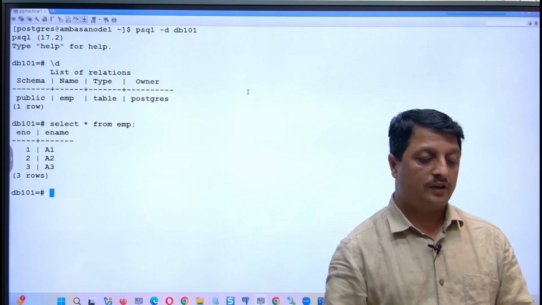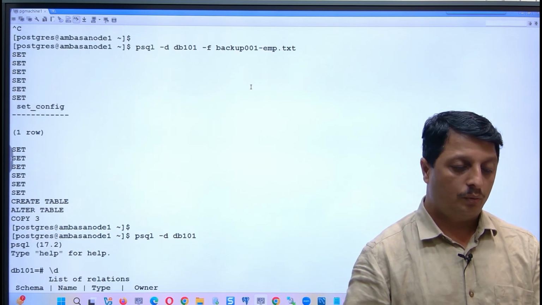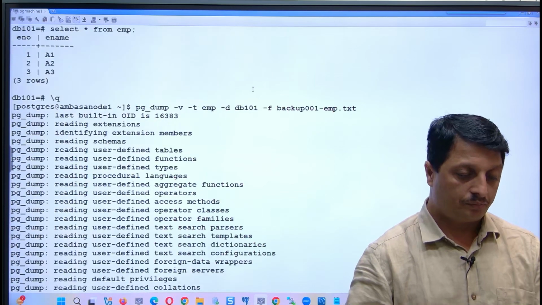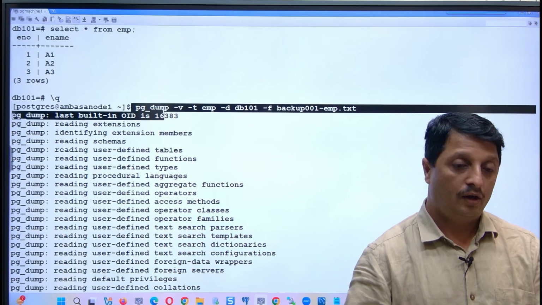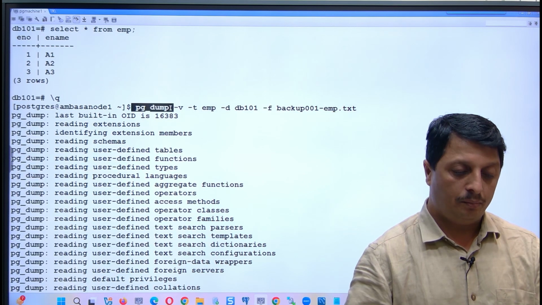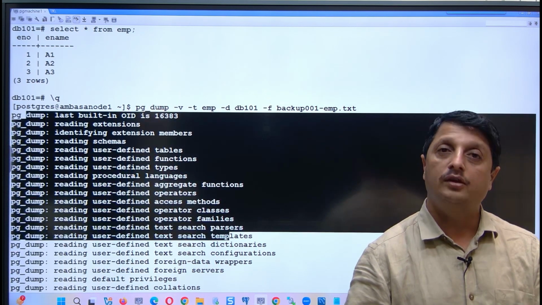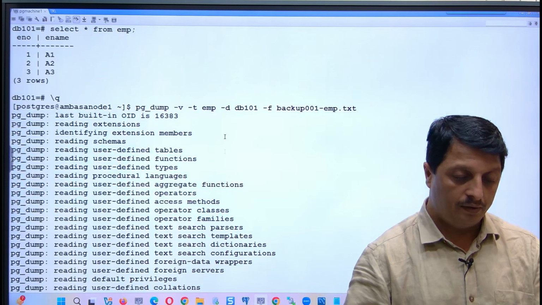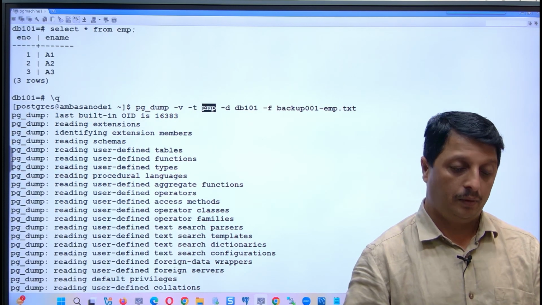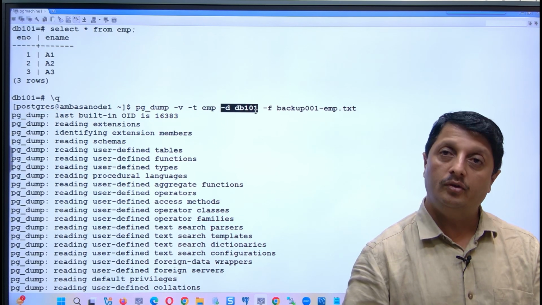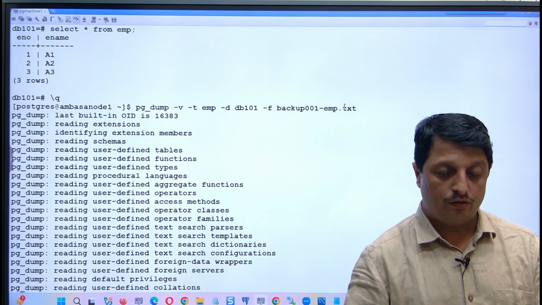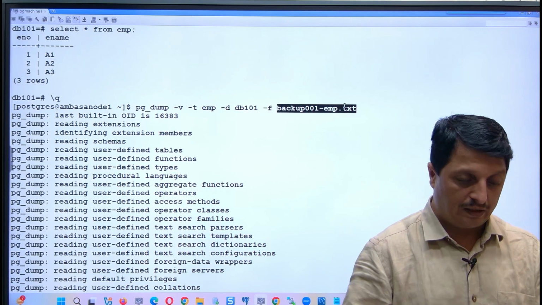So what we have done is back up a single table with the help of this utility. This is my syntax to take the backup: pg_dump, -v stands for verbose, which means it displays this information while taking the backup, and -t stands for the table name you want to back up. In my case it's the emp table, which is part of this particular database, and the backup goes to this particular file. I haven't given a file path, so it goes to the present working directory.